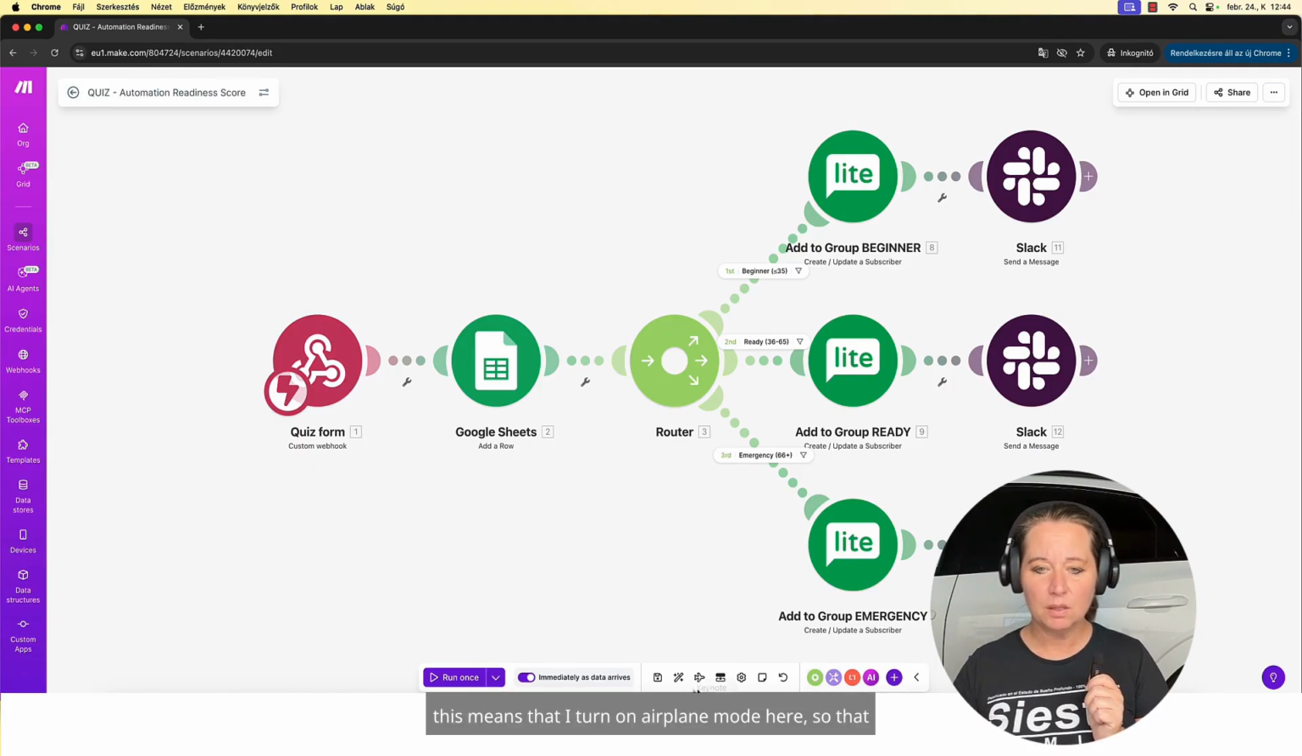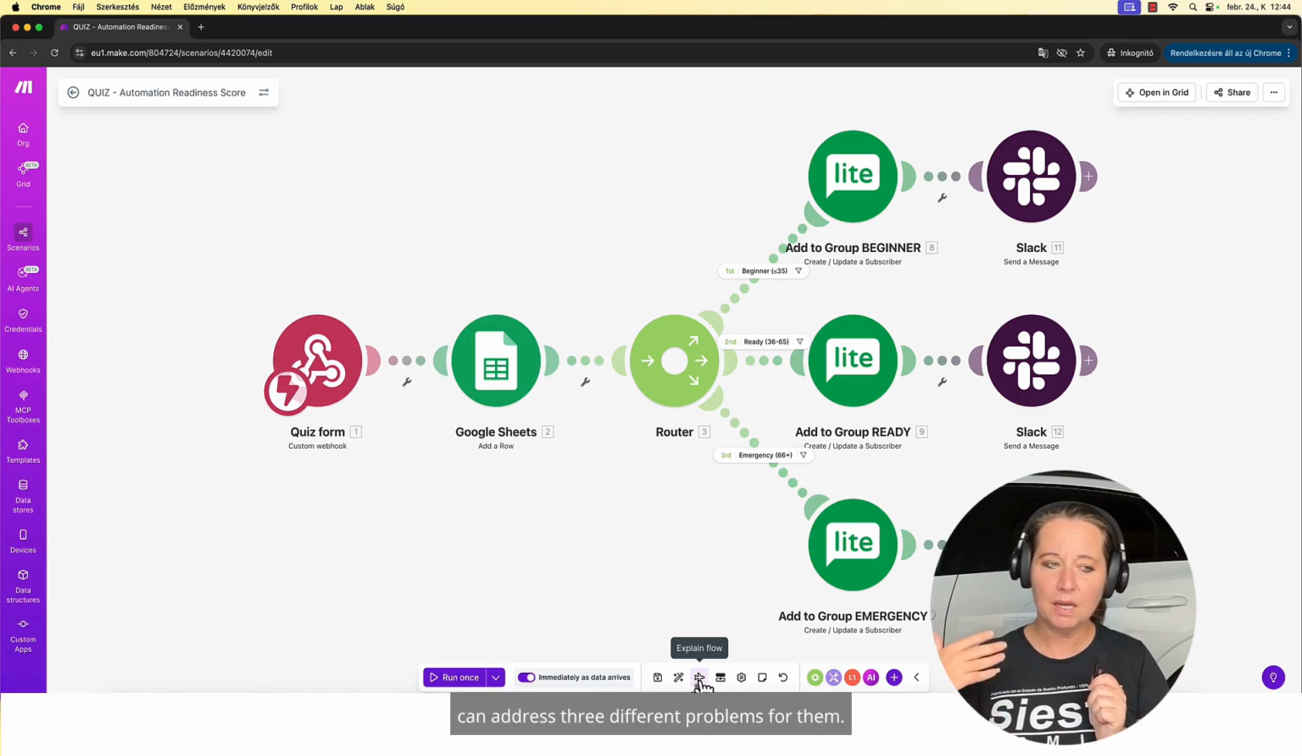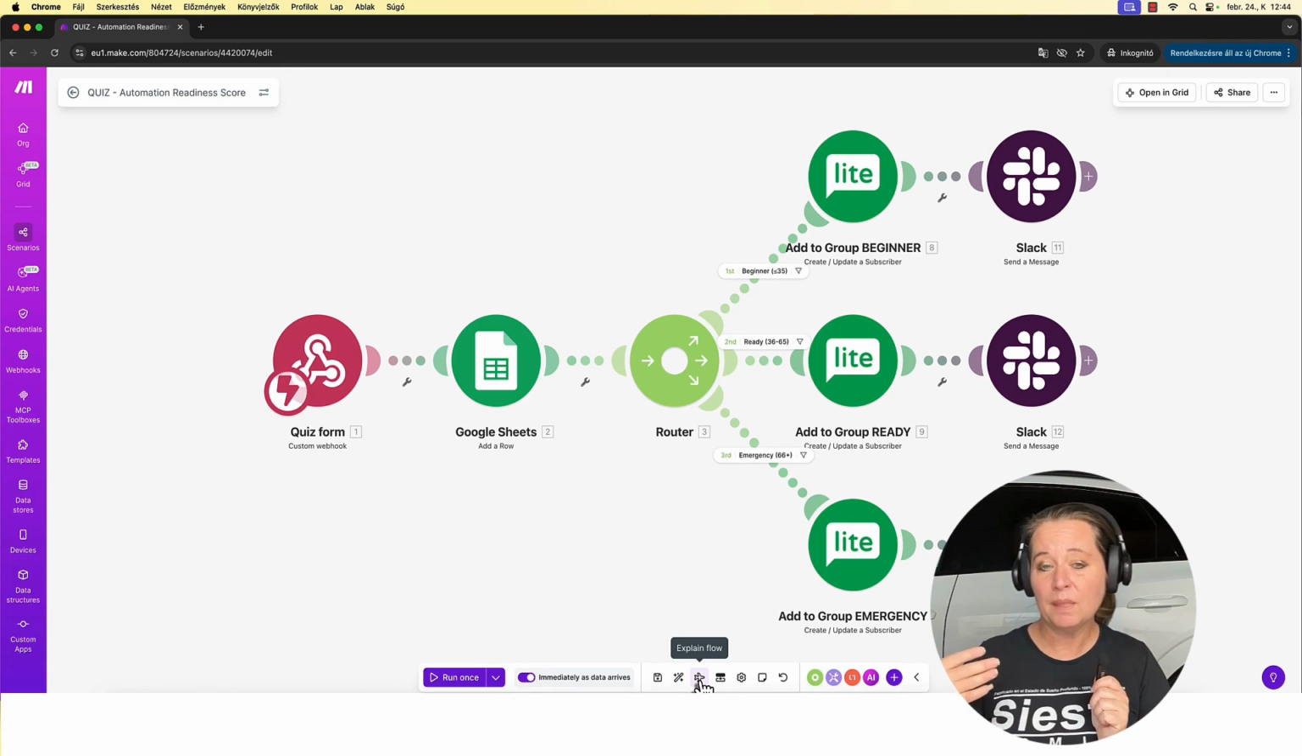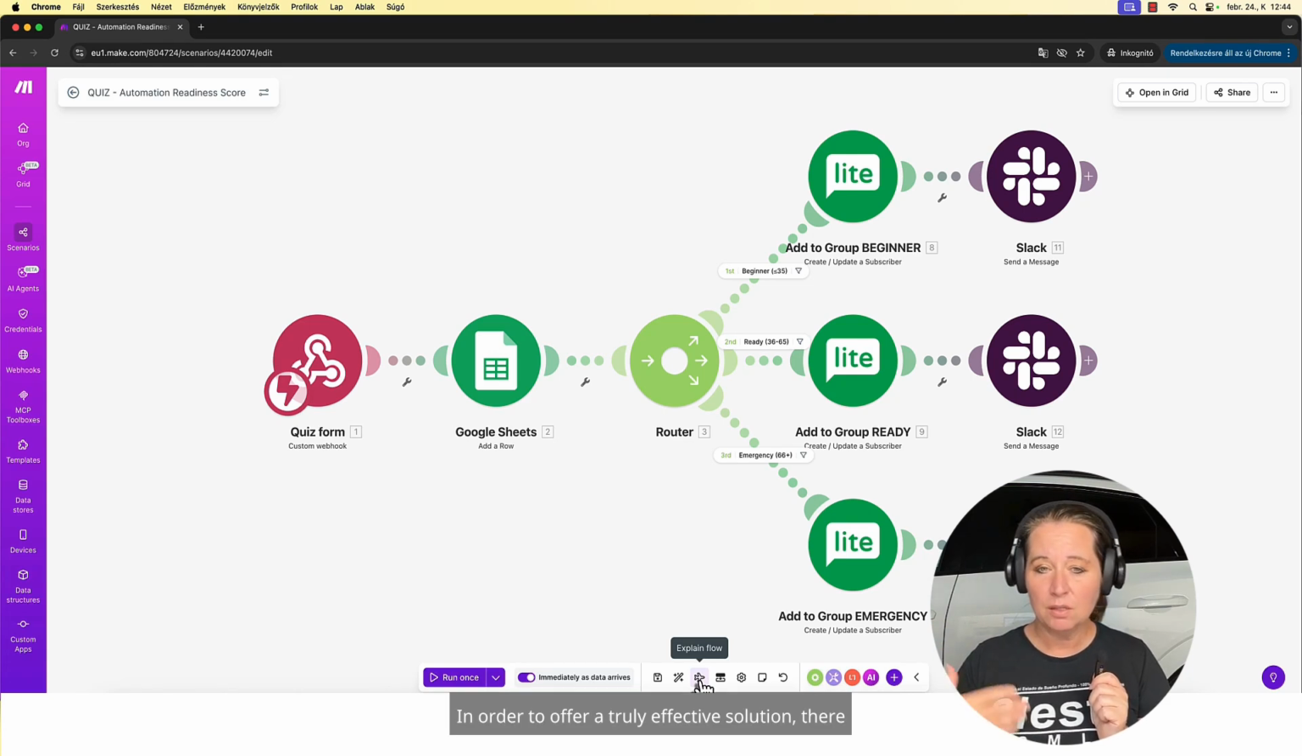Through such a form, this data comes in and is entered into a Google Sheet, for example, to make sure it is stored. Then a router distributes them into 3 parts, creating 3 sequences, each corresponding to a different customer type, a different respondent, and I can address 3 different problems for them. In order to offer a truly effective solution, there really isn't a lighter, more streamlined, or more segmented list available for highly targeted communication with these specific people afterwards.